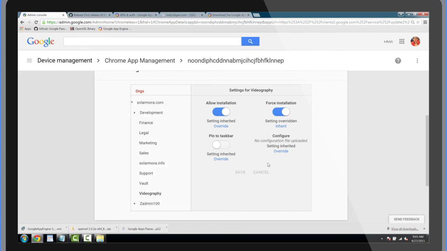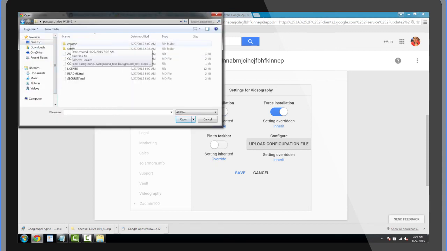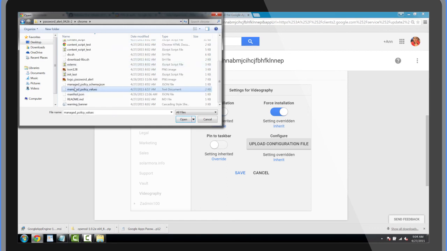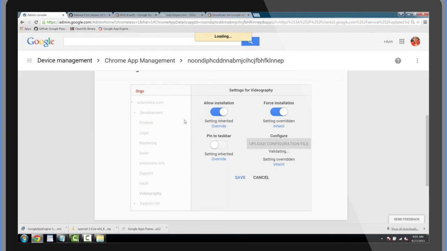Click Override under Configure if you're deploying to an organizational unit. And then click Upload Configuration File. Select the Managed Policy Value text file in your Chrome folder, click Open, and then click Save.